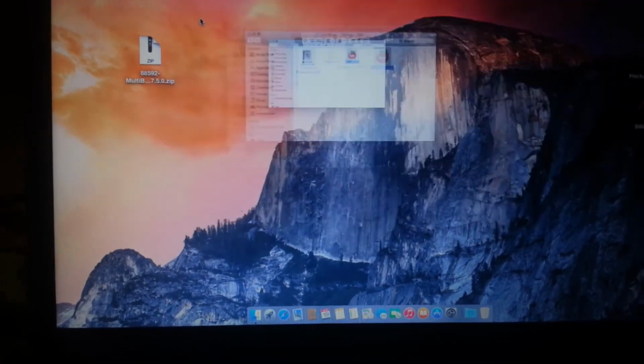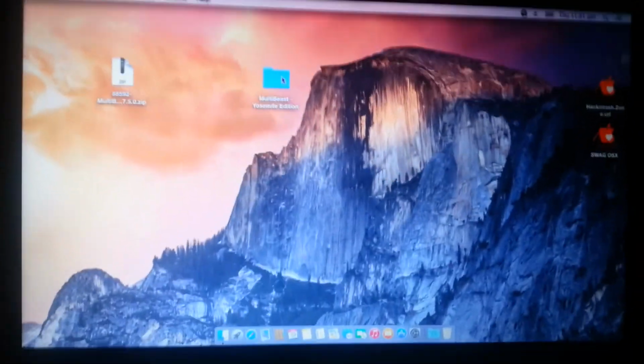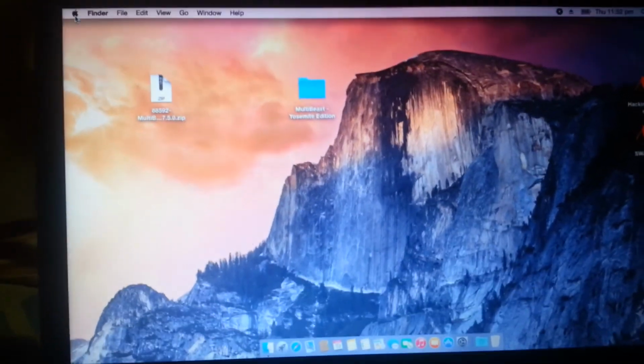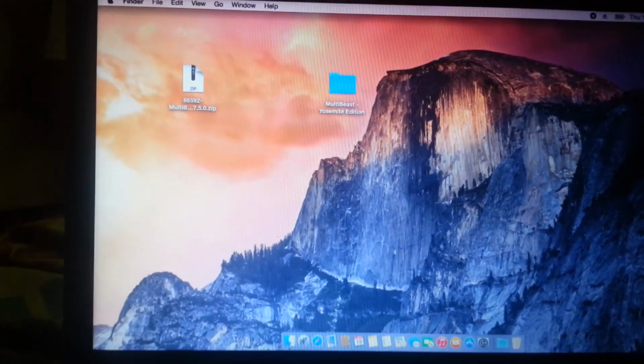So I'm going to close MultiBeast, close the application, eject the pen drive, close the folder over here, and I'm going to restart my computer. I'm going to shut down and restart it. Sorry guys again for the shaky screen. Just click on restart, and we should be restarting in a minute. As you can see, I'm holding my phone on the screen, so that's why it's a bit shaky.